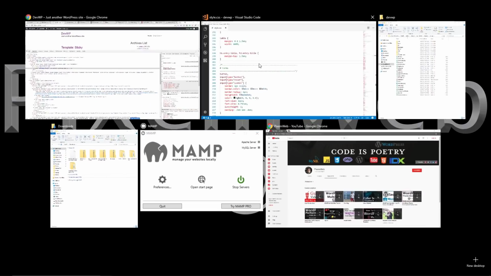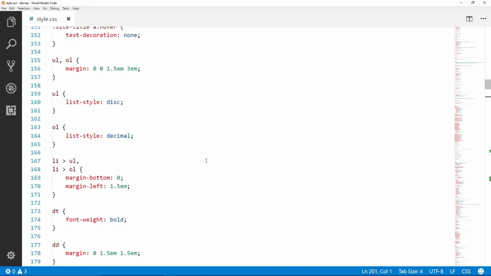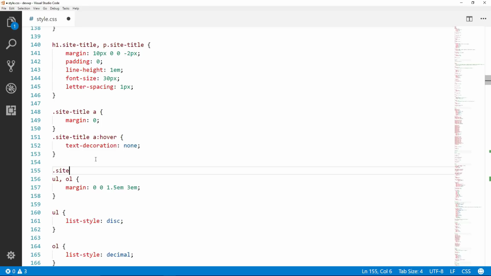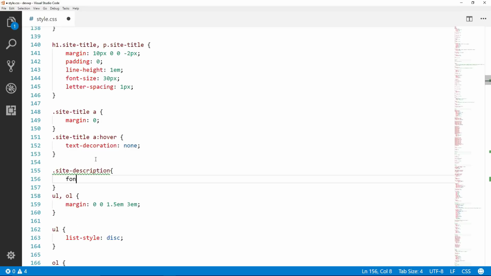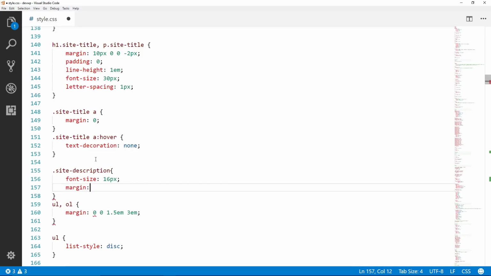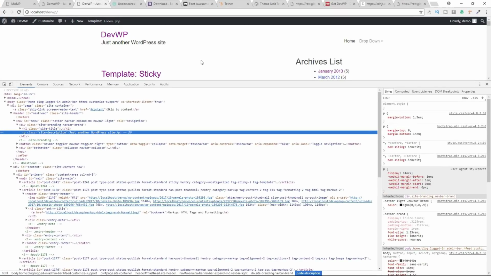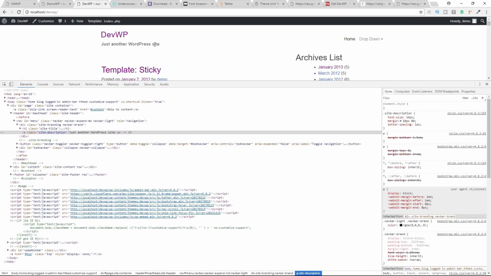Alright, so we'll go back to our code editor. We're going to scroll up a little bit. We'll put it right over here underneath the site title. We'll keep everything grouped together. Site description. We're going to say font size 16 pixels. I'm going to give it a margin 10 pixels and 0, 0. Let's give it a letter spacing of 1 pixel. Let's go back here, refresh. Alright, so now we see that changed a little bit.